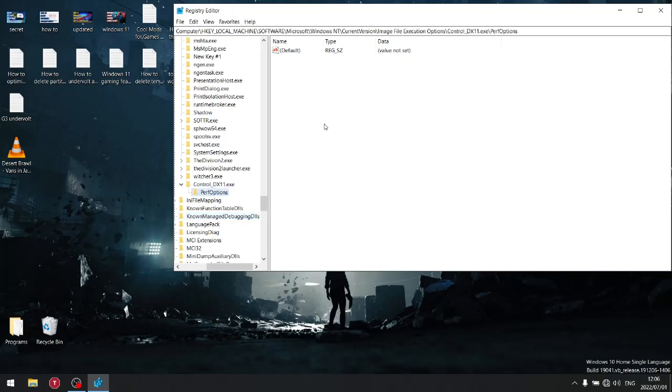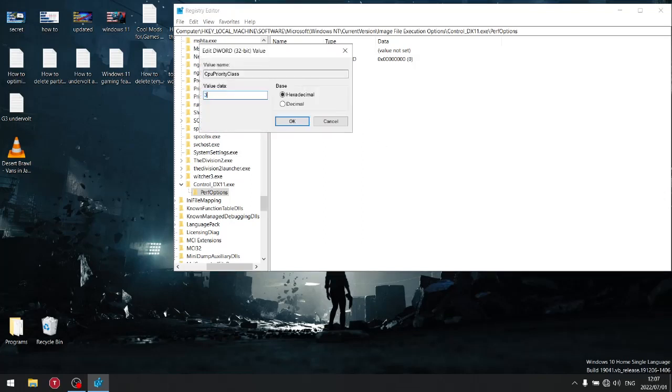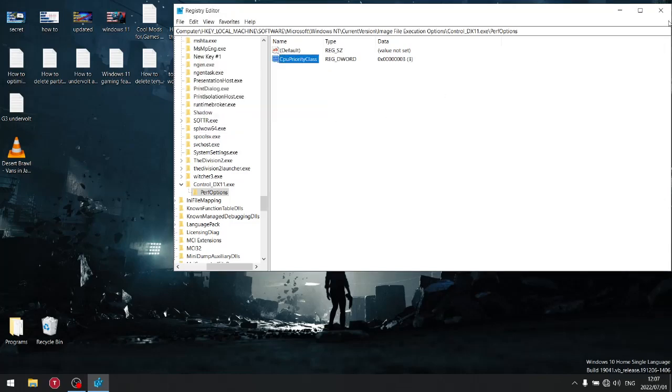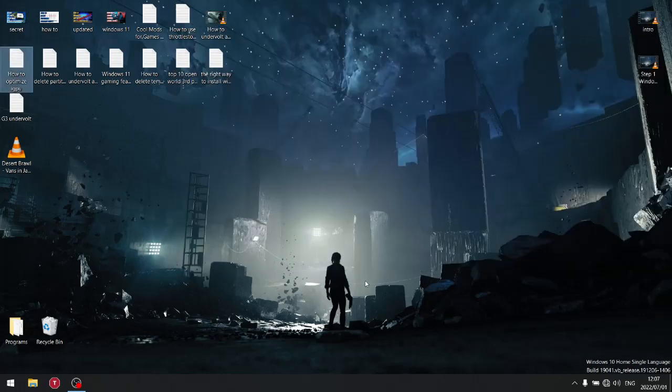Okay, and then in PerfOptions, create a new DWORD, and you're going to call this CpuPriorityClass. And what you're going to do here is give it a value of 3. Boom. So now, when you boot into your game, it's automatically going to be set into high priority.